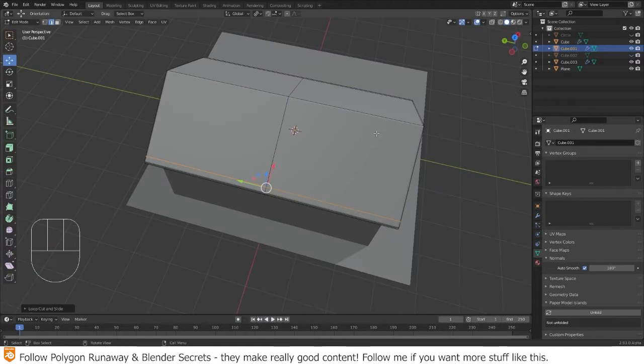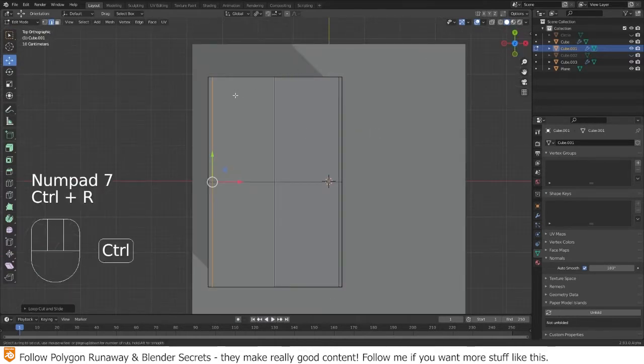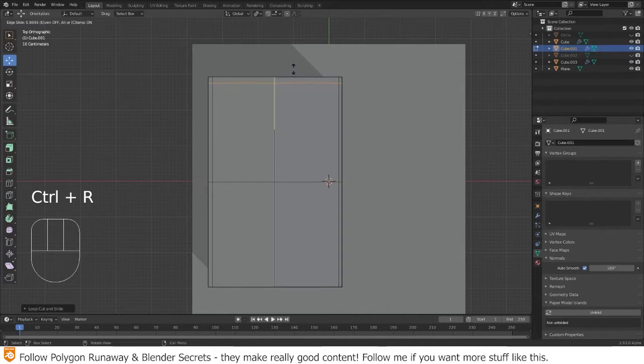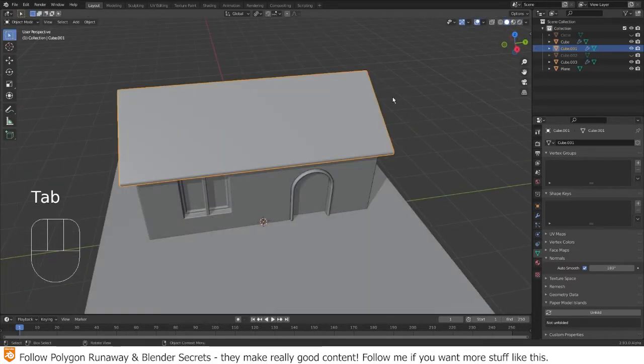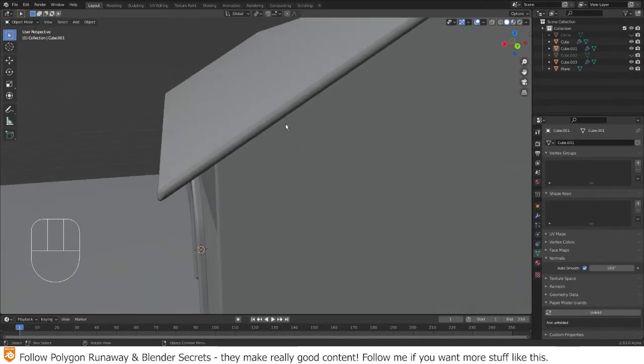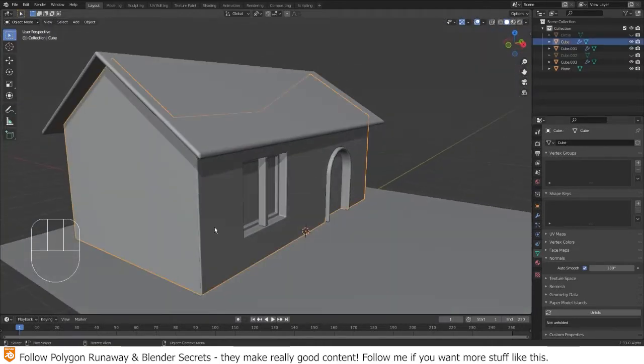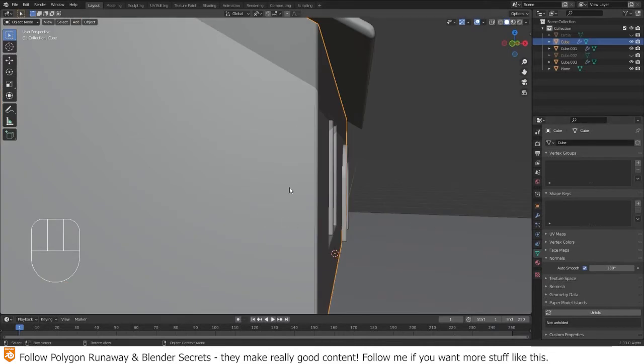Now instead of adding 3 loop cuts on the middle of the thing, I'm going to just select the middle one here by Alt and left click to select all of the edges, and I have the edge slide tool enabled to be able to just slide the edge on the other side. And yeah, looks nice, looks good.